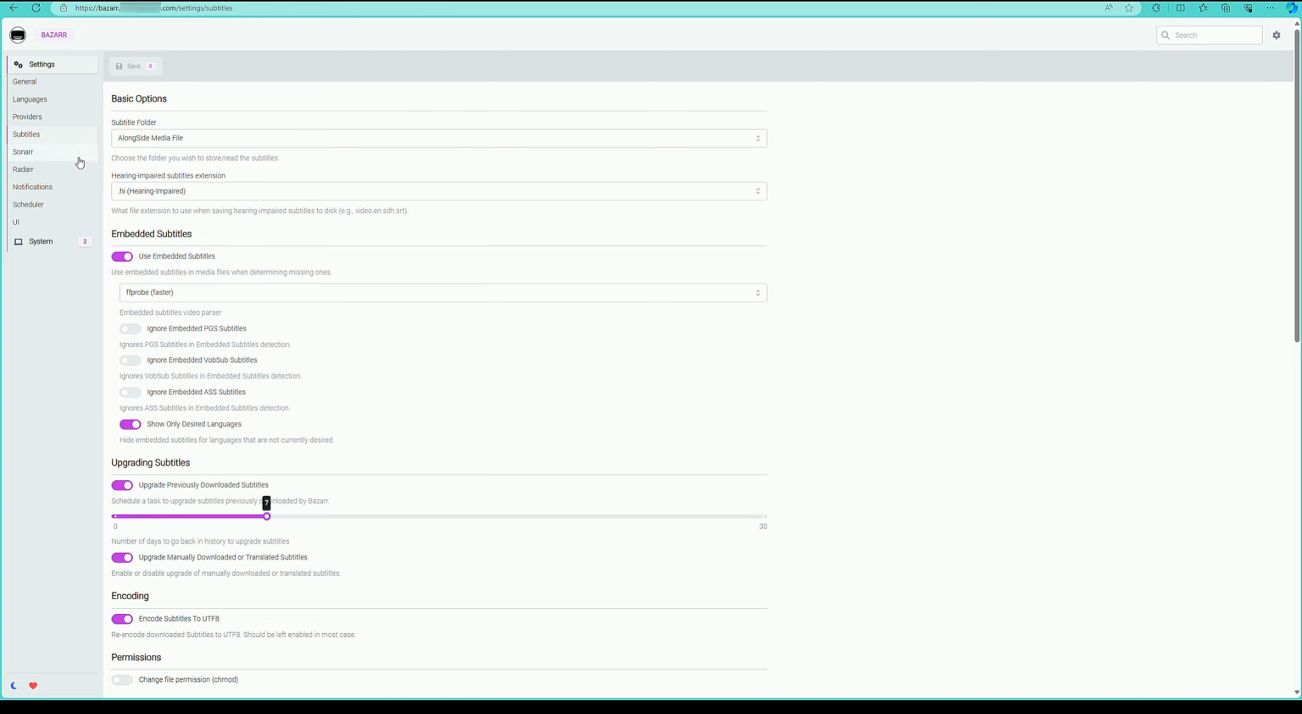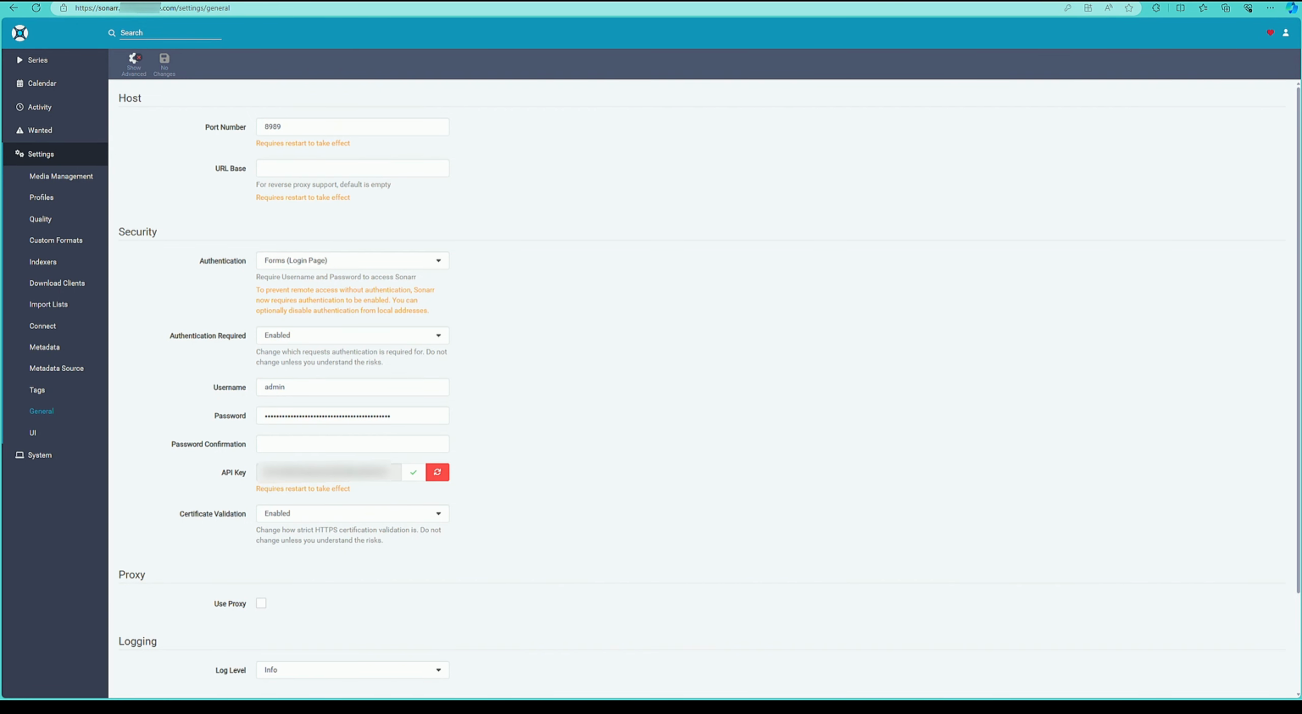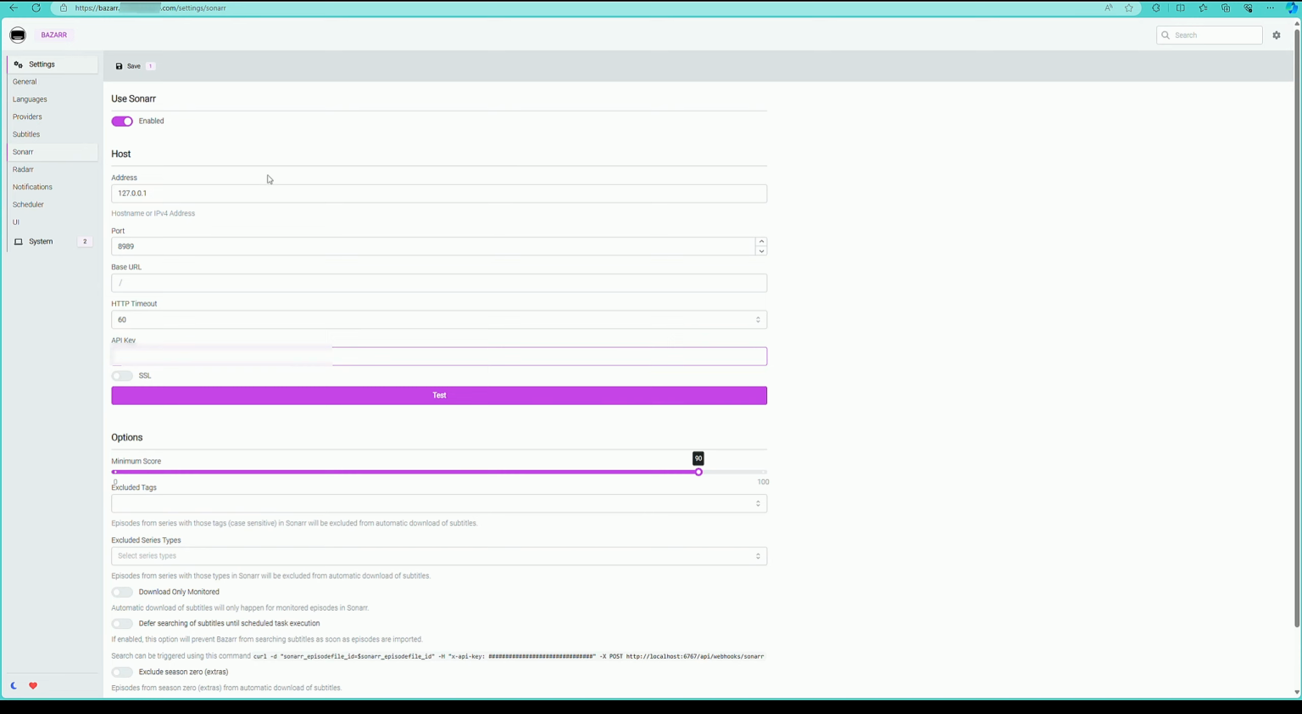Now just go to the Sonarr and click on enable. And here also provide the API key. So just copy the API key and add it here. And change the address to the proper one. And now test the connection. So it has detected, so just save it. And do the same for the Radarr.